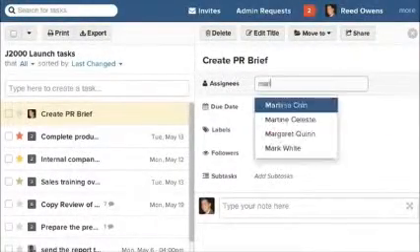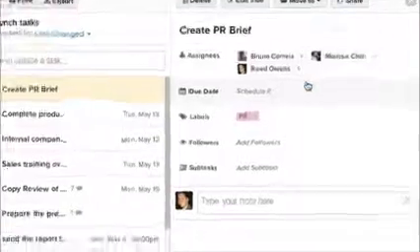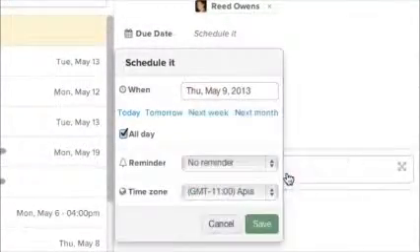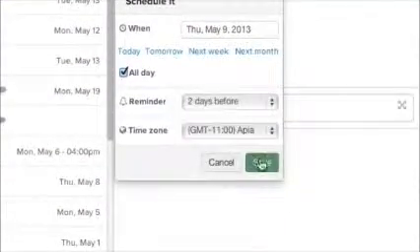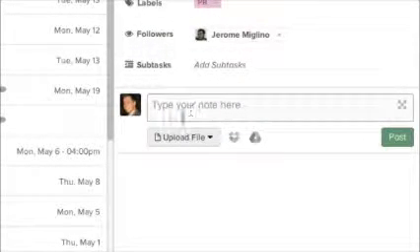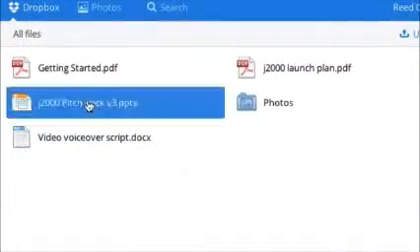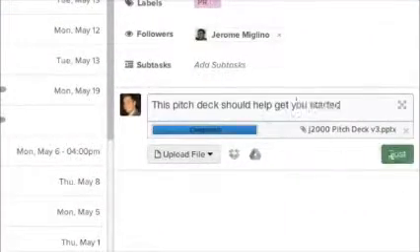Sometimes tasks are shared by more than one person, so we've made it easy to do just that. Scheduling, setting reminders, and making sure those who need to have visibility of this task are done in a snap. And any file you have, whether it's on your desktop or a cloud file folder, can be attached to your task note with a click.